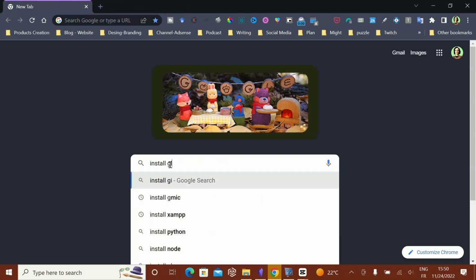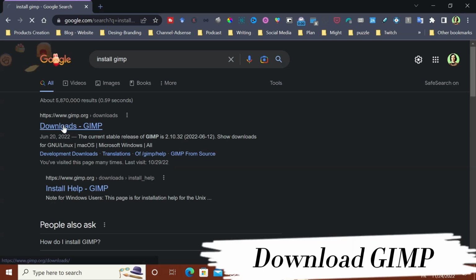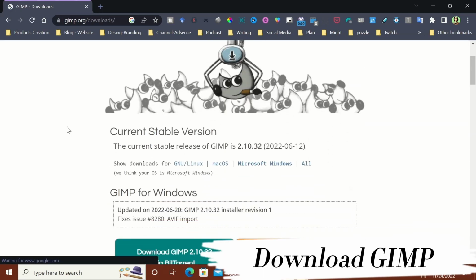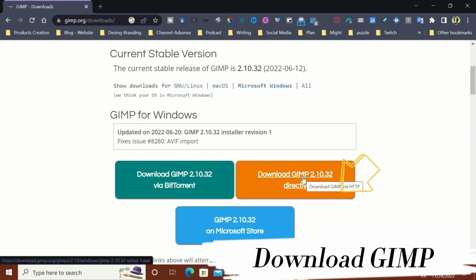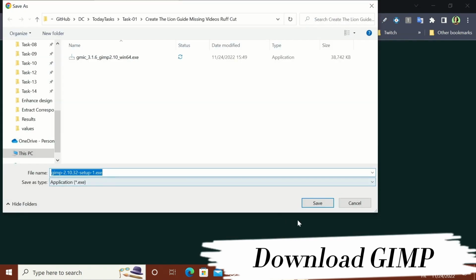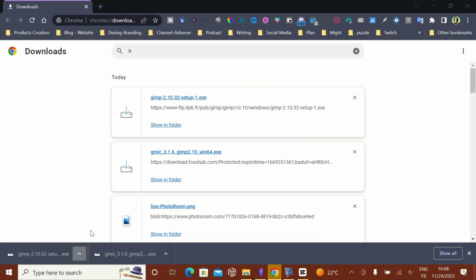To install GIMP on Windows 10, simply go to Google and search for Install GIMP. From the results, click on the Download GIMP link under the GIMP.org website. On the page, scroll down to the bottom and click on the Download GIMP directly button. Save the executable file, then double-click on it to launch the GIMP installer.